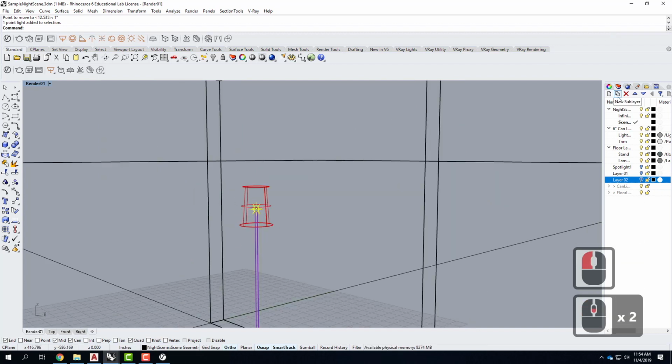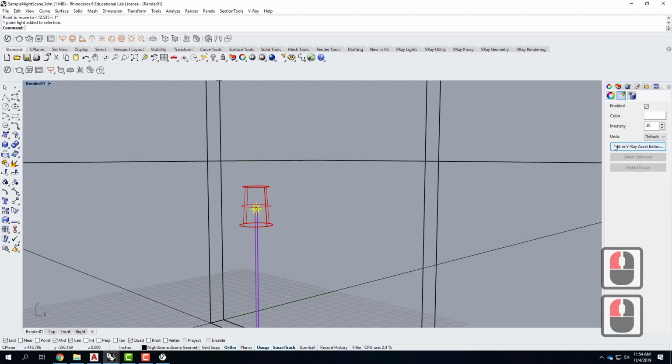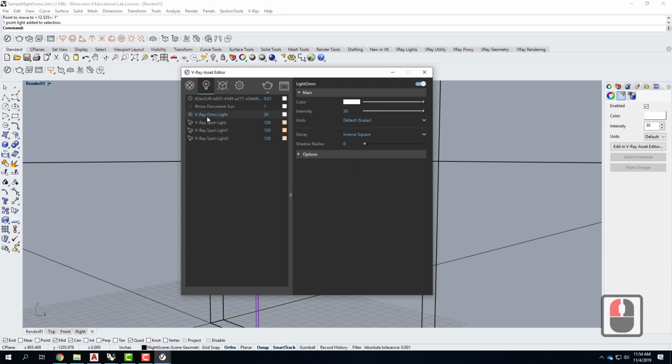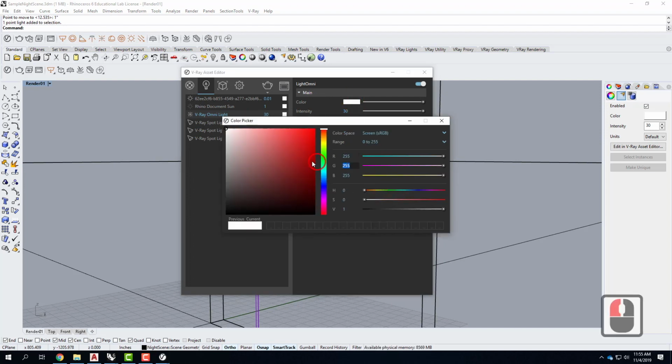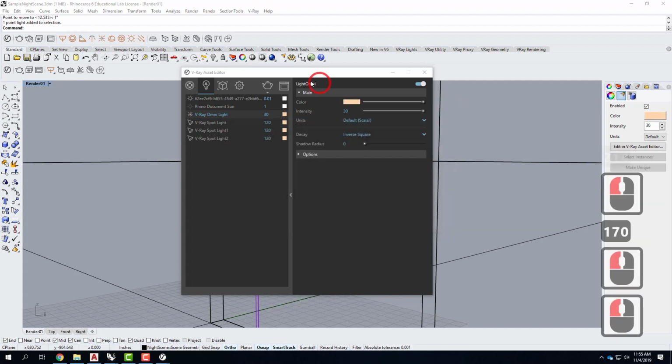So I have that selected. I'm going to once again go over to my properties, click on the light properties, and then go to Edit in V-Ray Asset Editor. So there it is. There's my V-Ray. They call it an Omni light here. I need to work through the same settings. So first off is going to be the color, 255, 214, and 170. There we go. I have my color set.